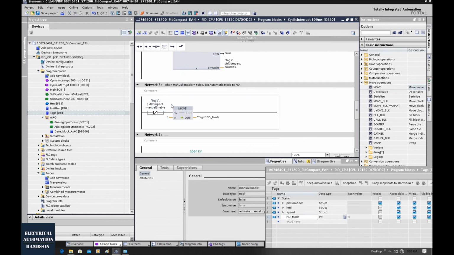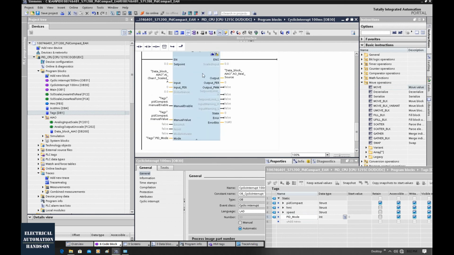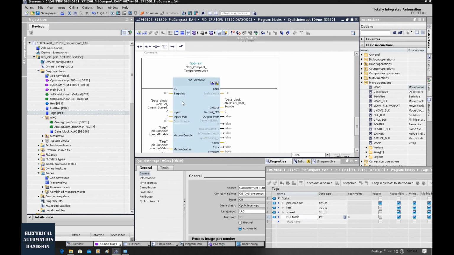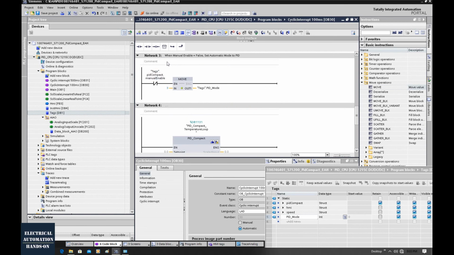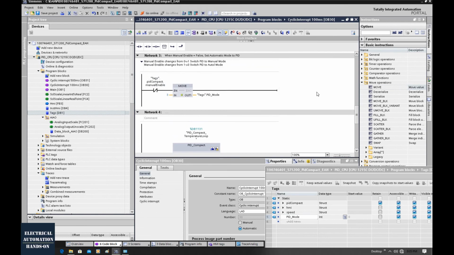Reversely, to switch from auto mode to manual mode, we need to switch this manual enable signal to on. So with this manual enable rising edge, the PID controller will switch to the manual mode directly without any additional programming. I leave the comments here so you can look at the detail of this description.